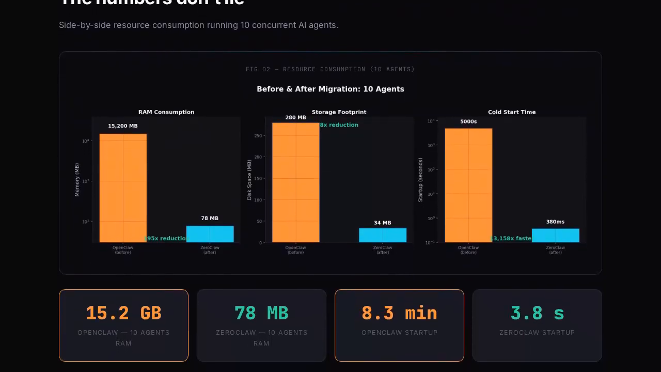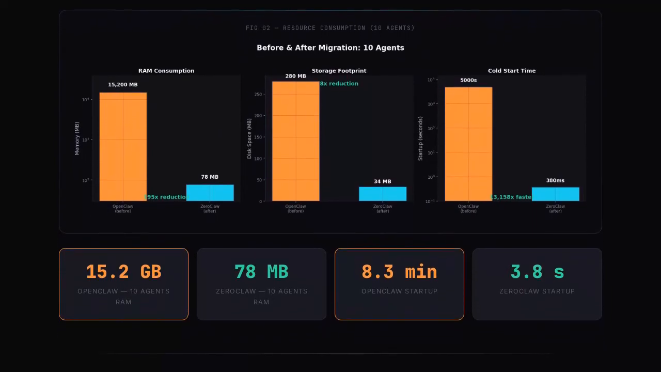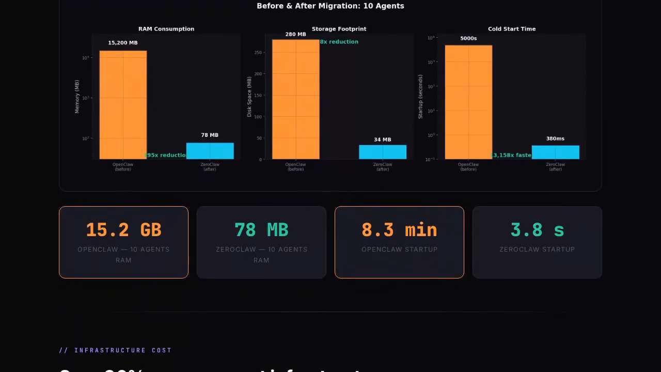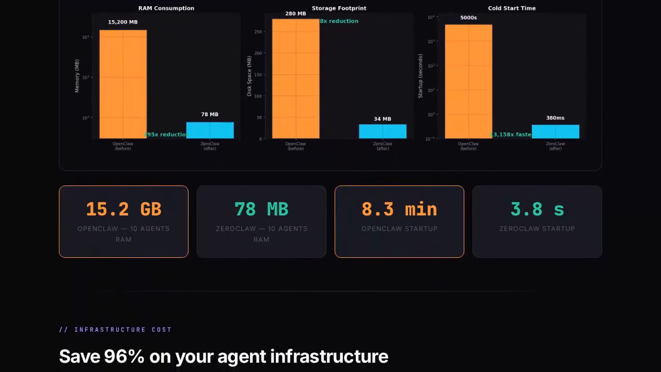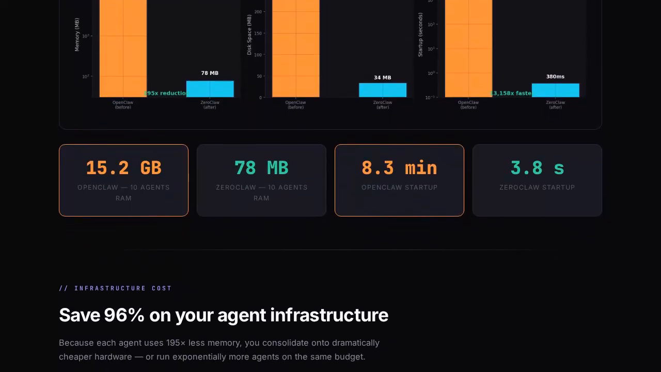Step 5. Verify and deploy. Run zeroclaw channel doctor to check that all your communication channels are healthy. Then run zeroclaw status to confirm the service is running. The entire process takes less than 15 minutes.